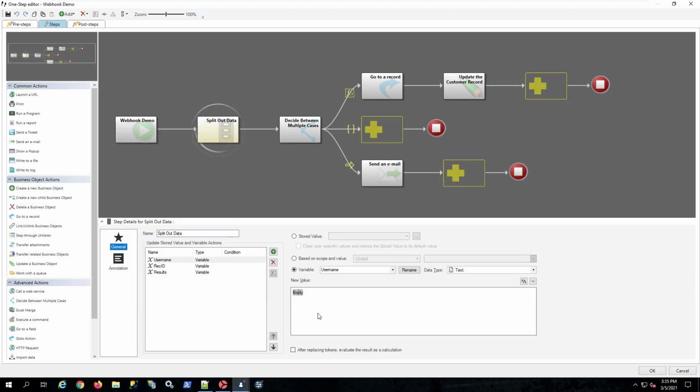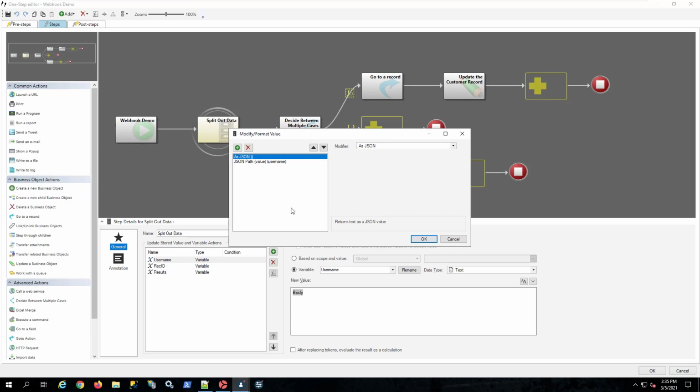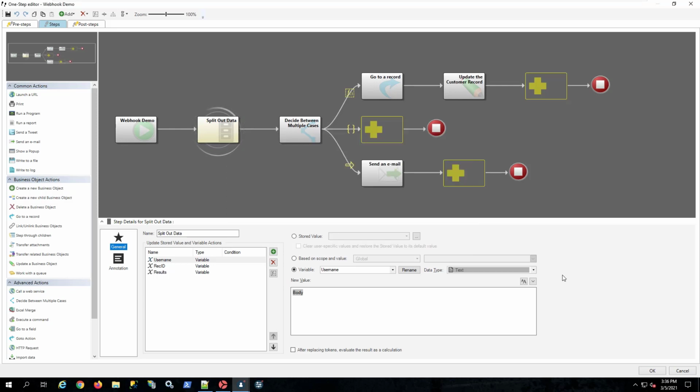Let's go look at the modifiers. In order to use this variable that's coming in, I'm using JSON in my example. I could have done XML. I have to tell Cherwell that it's JSON, and then I have to go pull the path value that I want. So in this case, I'm looking for the username, so it's going to pull it back. I could have instead come down here and said that this is a JSON object, dropped it in, and then configured it as I went.